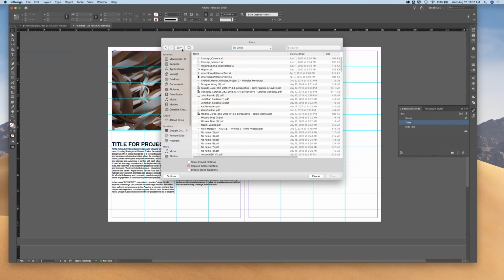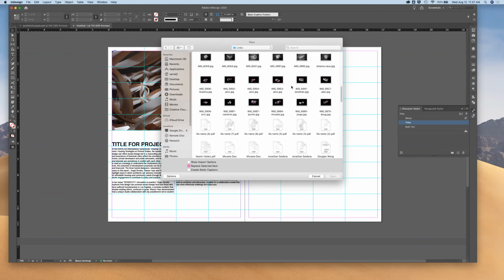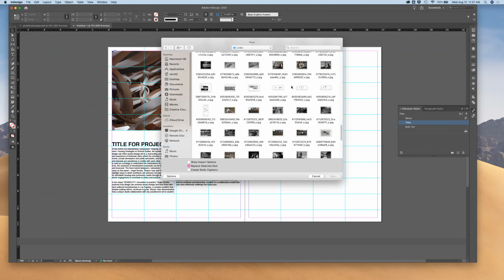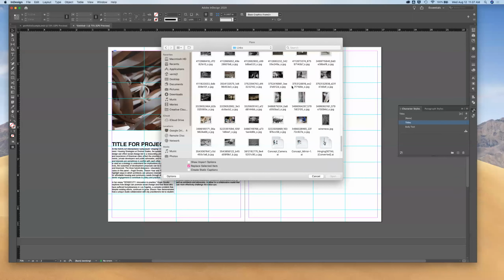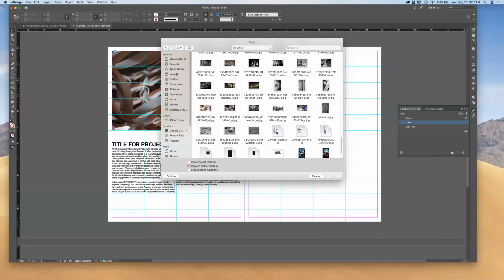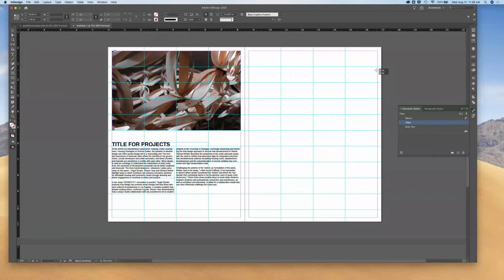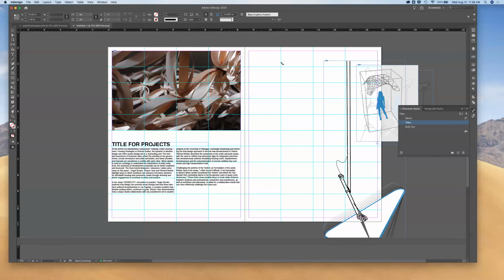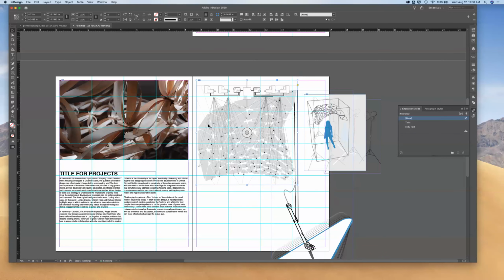Let's find something else here. Oh, I'll select a set of diagrams, like these that are all done in Illustrator. I can go ahead and place these. I'm going to place more than one at a time. These are Illustrator files.